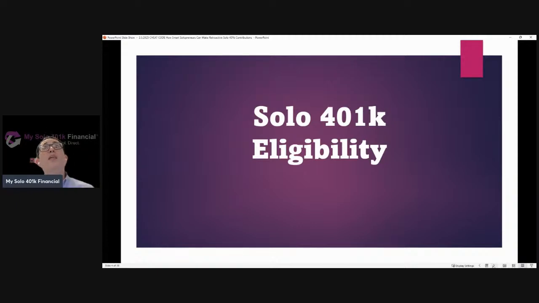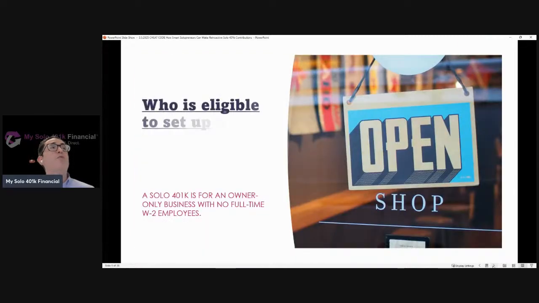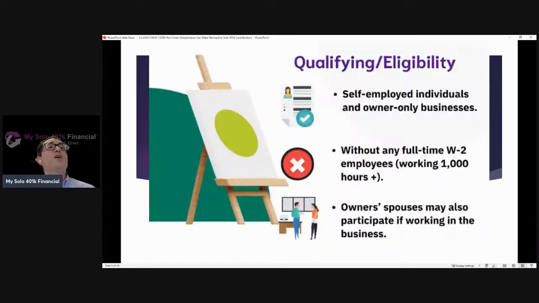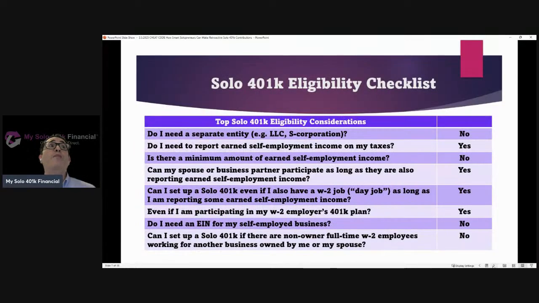So just to lay the foundation, a solo 401k is for someone who's self-employed with no full-time W-2 employees. So think like a solopreneur, a freelancer, independent contractor, a solo practicing attorney or other professional. The key is that you're reporting earned self-employment income with no non-owner, non-spouse, full-time W-2 employees working for any business owned by that person or a spouse, if any.